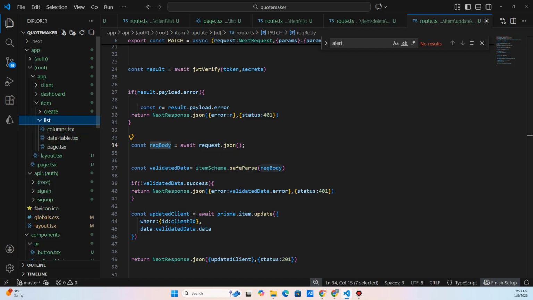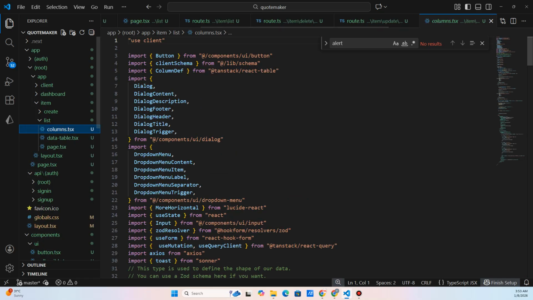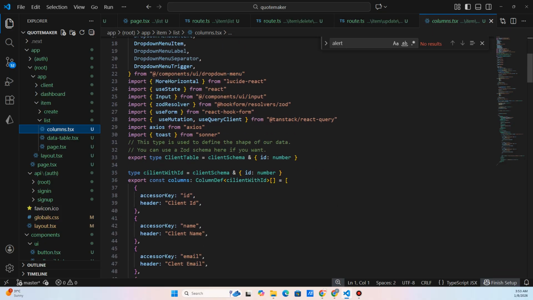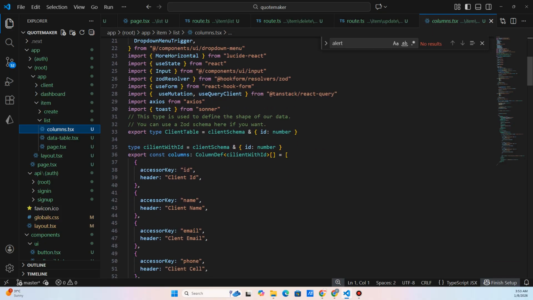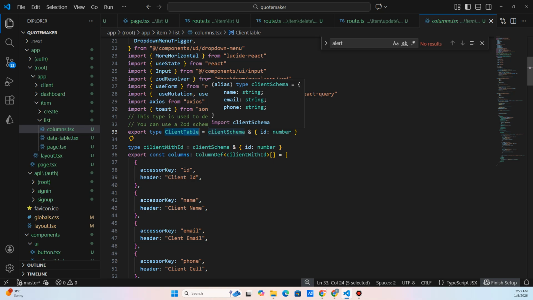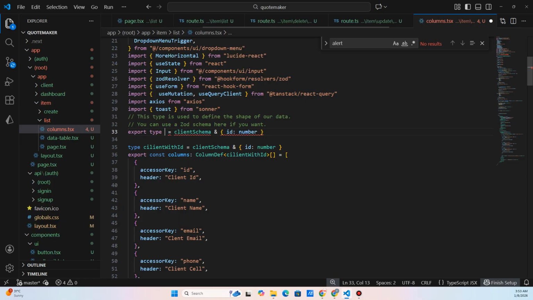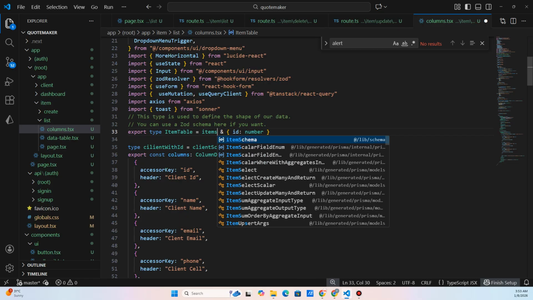And then what we are going to do, we're just gonna start with columns. In terms of column, what am I going to do? We've got a client table, which is a type that has been created. What I want to do, I want to change it to an item table. Okay, item table, and then we take item schema.